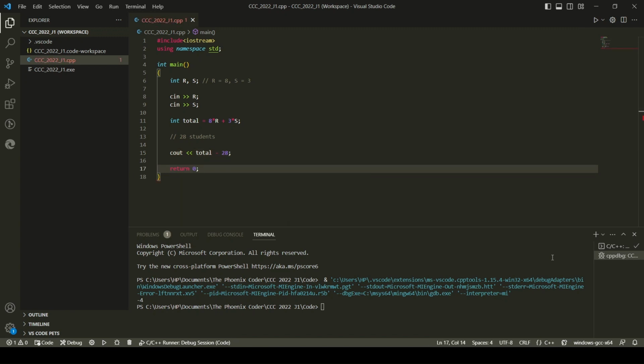Just return 0 at the end. Since we have a function that is meant to return an integer, we'll just return 0 at the end of this program. All right, this is the whole code for the problem. Let's run it using the sample input and see if it works.